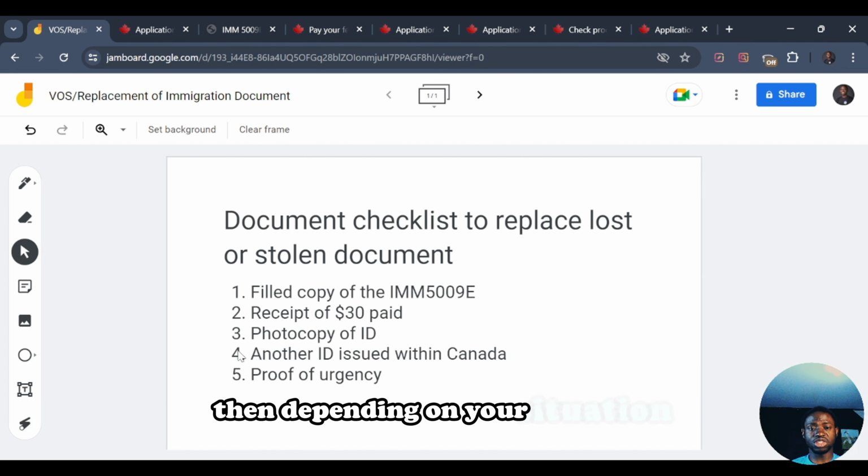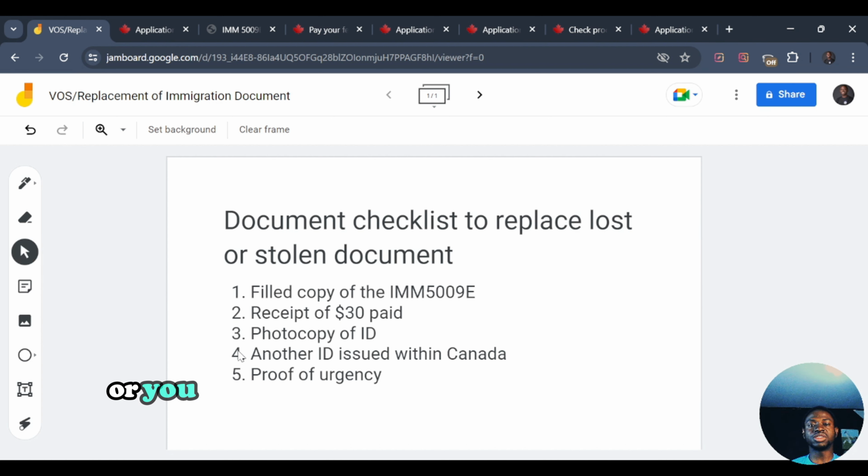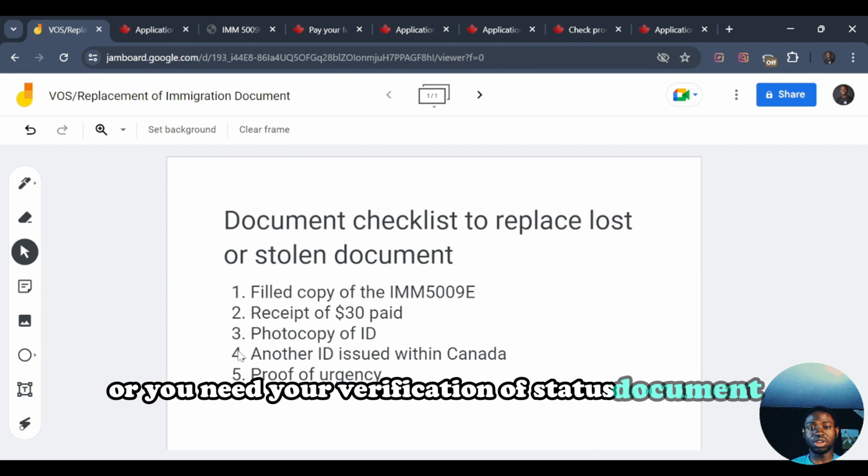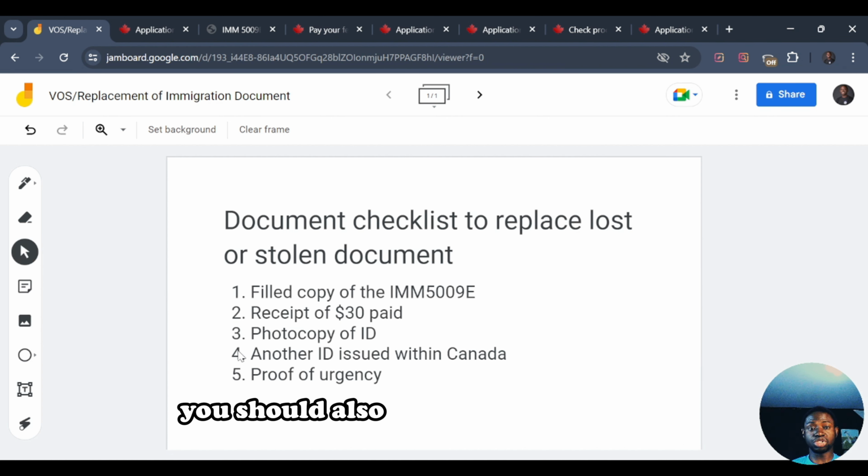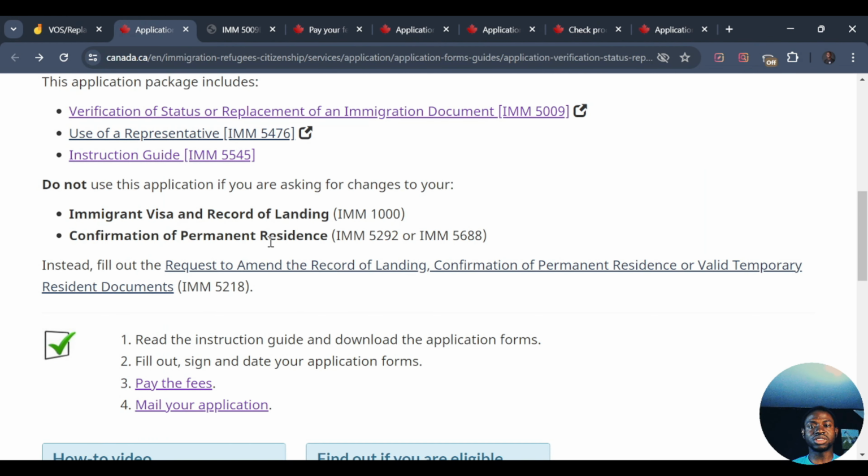Then, depending on your situation, if you need your proof of your immigration document faster, or you need your verification of status document faster, you should also show proof of urgency. So let's get started. The first resource or the first link I'm going to show you is where to get the IMM 5009 form.